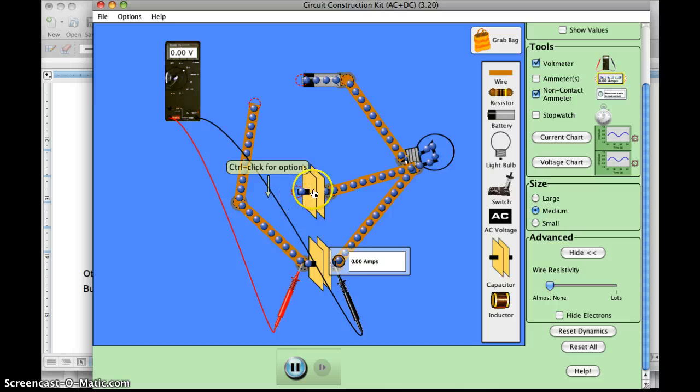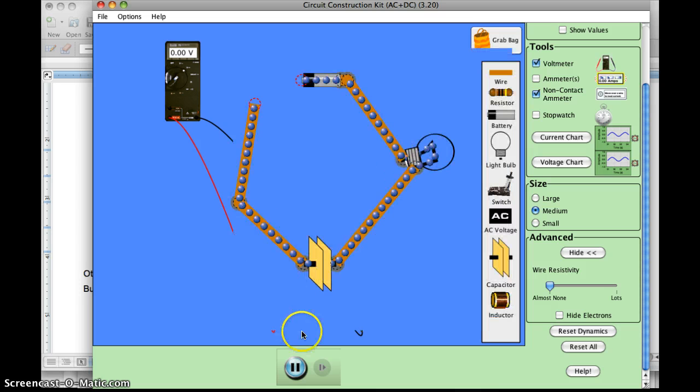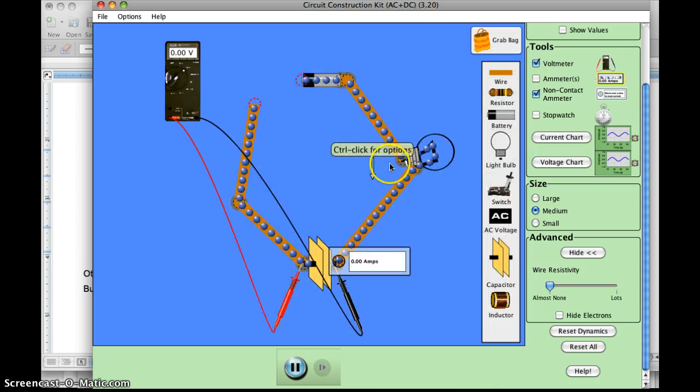Let me get rid of this stuff, to try to form an idea of how this capacitor is working and why the light bulb lights up when it does.